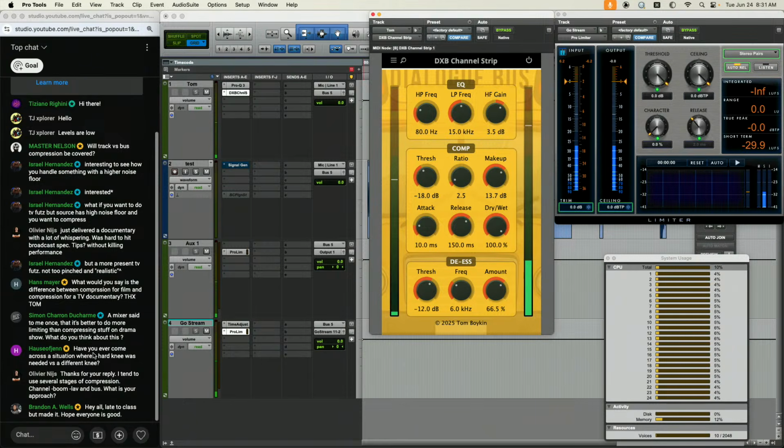Let's see. Oliver says, thanks for your reply. I tend to use several stages of compression: channel, boom, lav, and bus. What is your approach? So generally, I don't use too much track compression unless it's a really fast turnaround. I like to use a bus compressor, which is why I built this plugin, because I can mix into it. That's really what it amounts to.